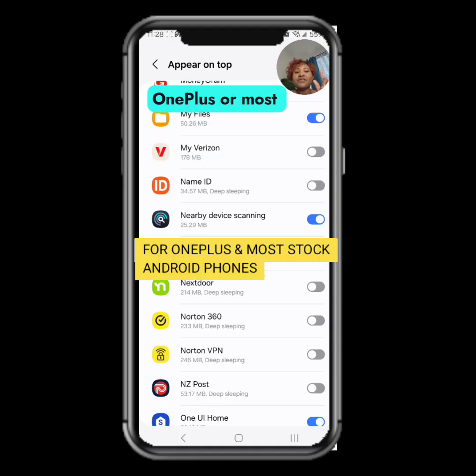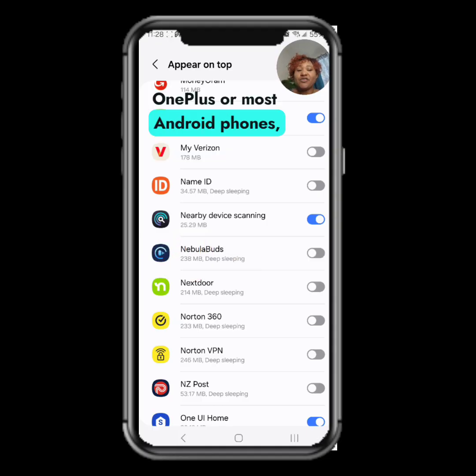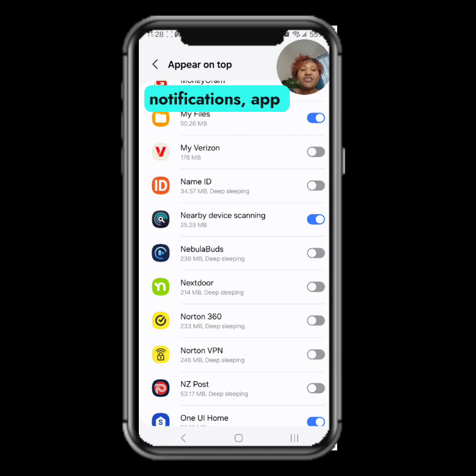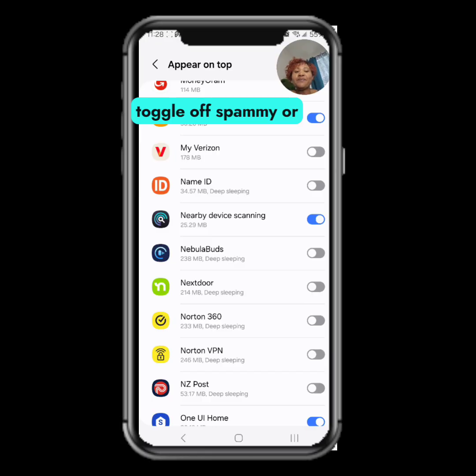For OnePlus or most Android phones, you have to go to settings, notifications, app notifications, and toggle off spammy or unnecessary apps. For persistent ads, you go to settings, apps, special app access, display over other apps, and revoke access from unknown or unnecessary apps.